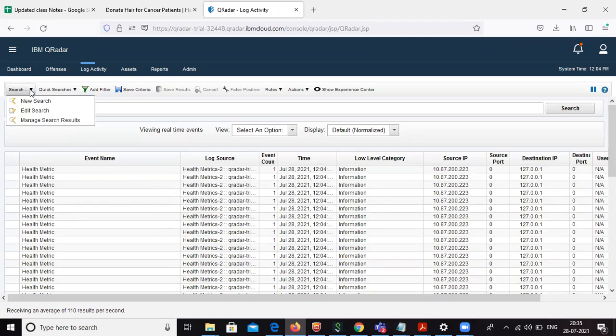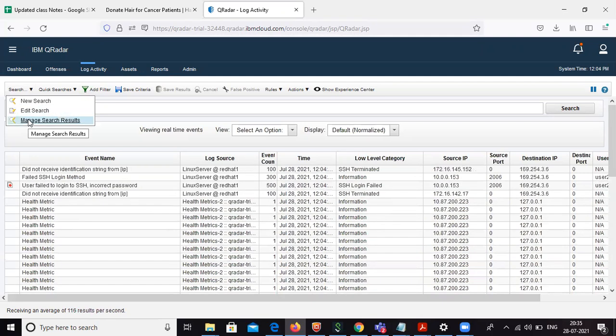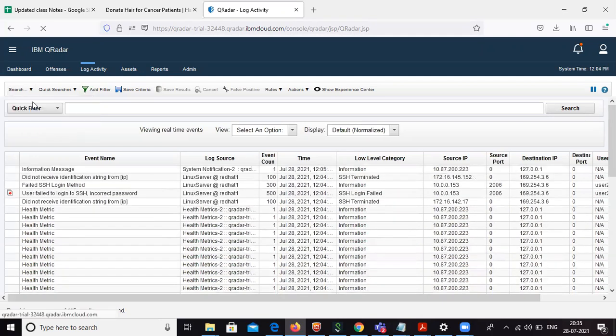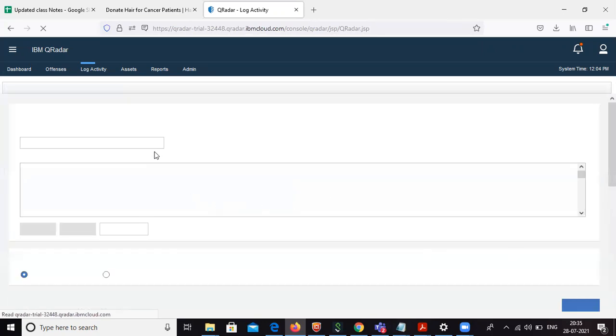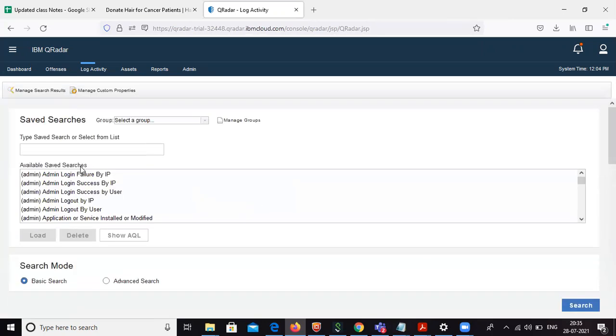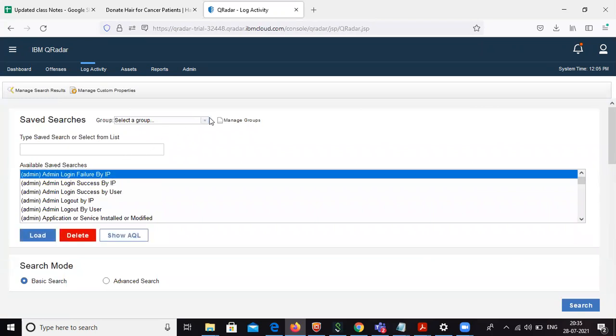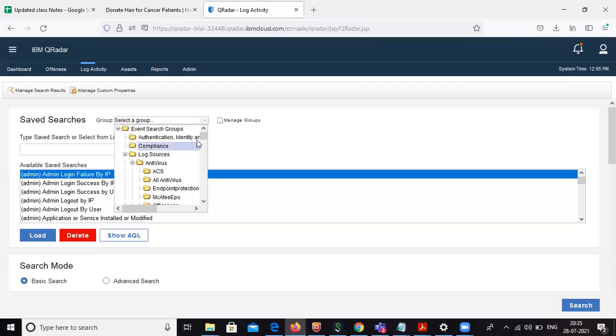Now you can go to the Search button. There is New Search, Edit Search, and Manage Search Results. New Search means you are writing a query for the first time. Most of the cases you will do it here itself, but if you want to write a query, for example, admin login failure, you select a group, whether it is related to firewalls or antivirus.